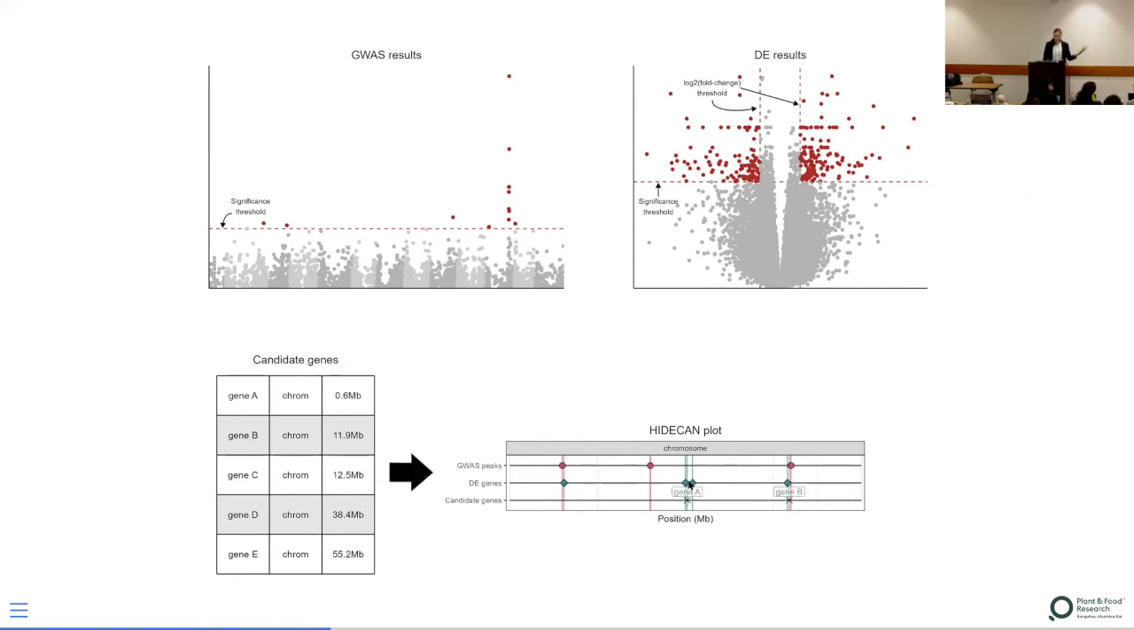And then finally, if I have candidate genes, like my list of genes from the literature, anything I'm interested in, I can also represent their position on another track in the HIDECAN plot. What that gives me is a representation of all my chromosomes, and I can really easily identify the genomic regions where I have information of association between genotype and phenotype using different layers of information. Okay, so that's what I wanted to represent.